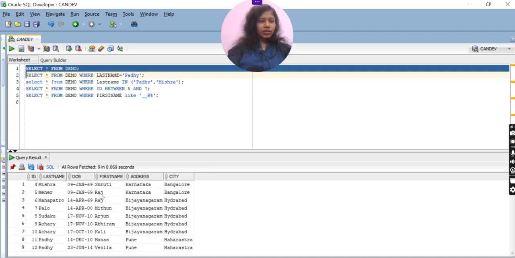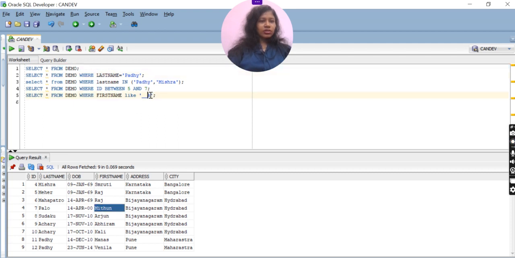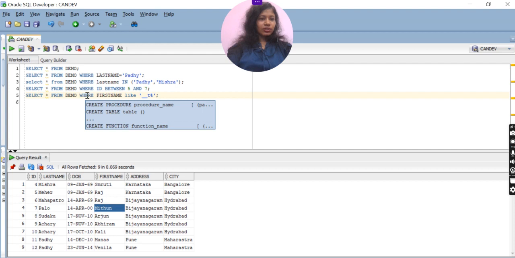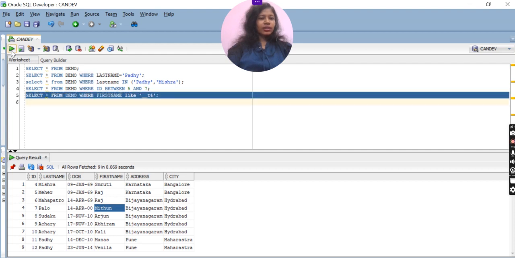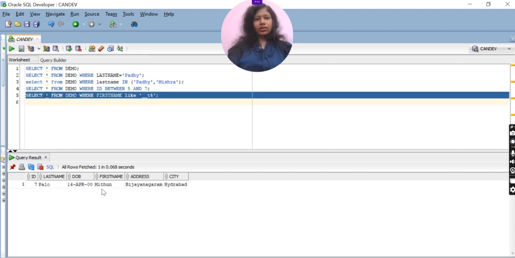I'll show you that type of data also if you want to see. Suppose, see, this one has the third letter T. So I can search here where the third letter is T. Is there any data? Yes, Mithun, the third letter is T. So like that you can also get pattern kind of data when you search.